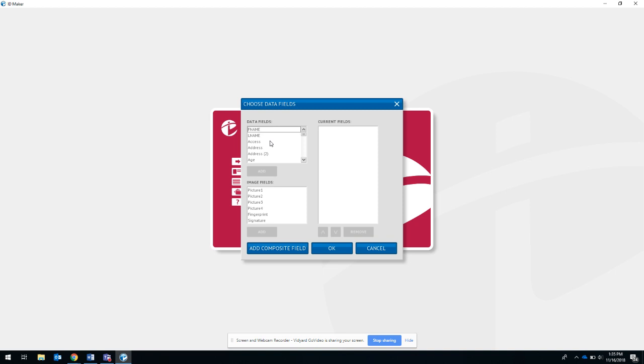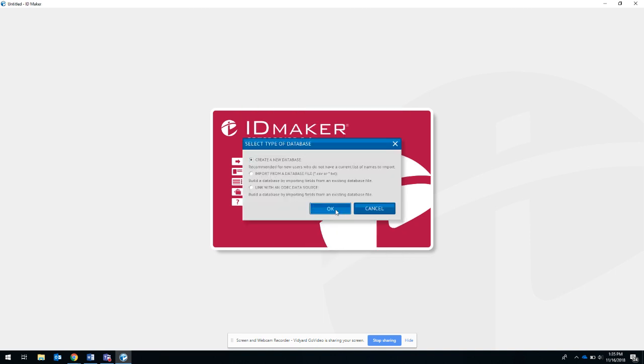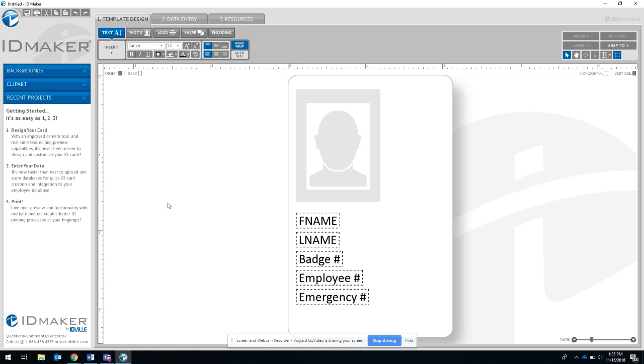Select all fields you want printed on the card and encoded on the mag stripe. In this example, I will choose first and last name. Let's go grab badge number, and let's see, employee number and emergency contact. And of course, let's add a picture on there. All right, and create a new database just so we can start from scratch.